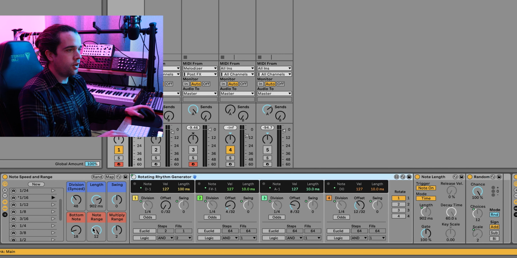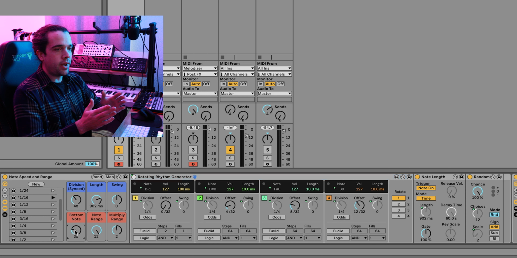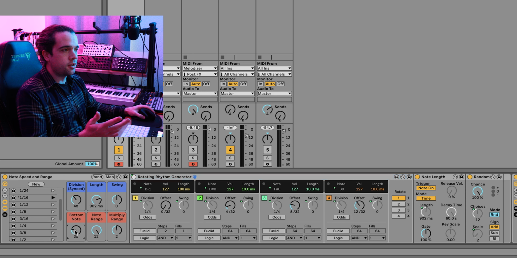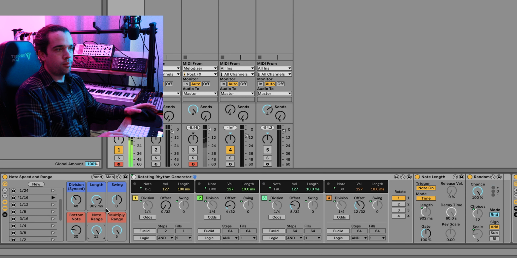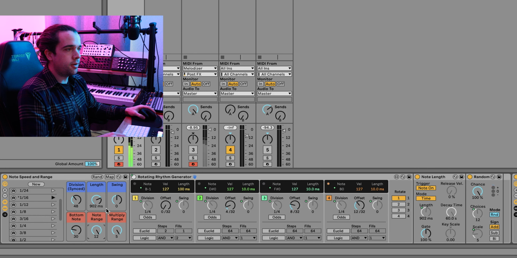So you'll see these 4 notes here. As you change this, it changes the bottom note. So you basically set your low end and then your max range of how high you want it to go. So if you only want it to play lower notes, you just set your bottom note down low, your note range relatively low, and then it'll only play low notes. You increase the multiply range, and it'll play pretty much randomly across the whole key bed.